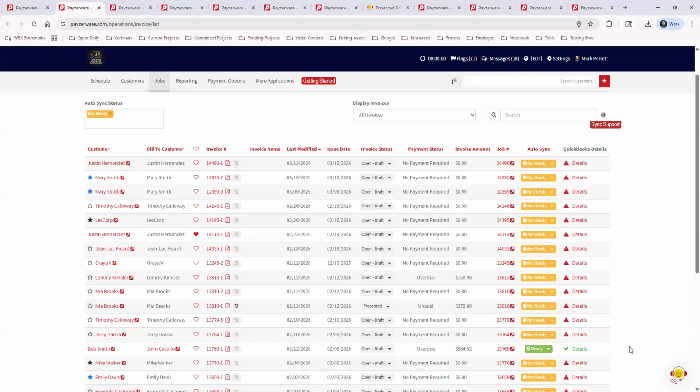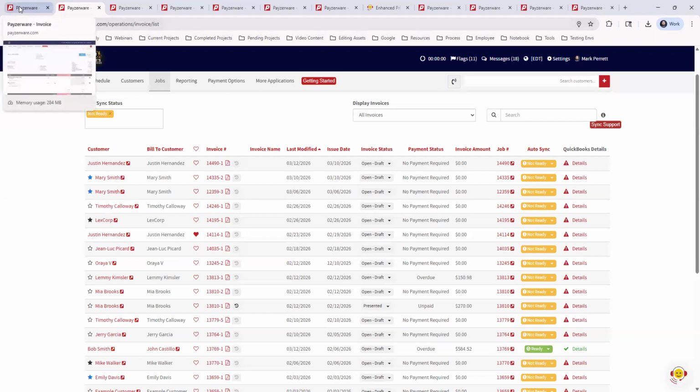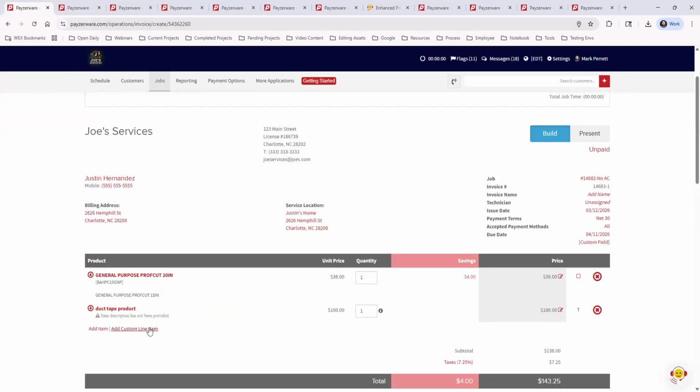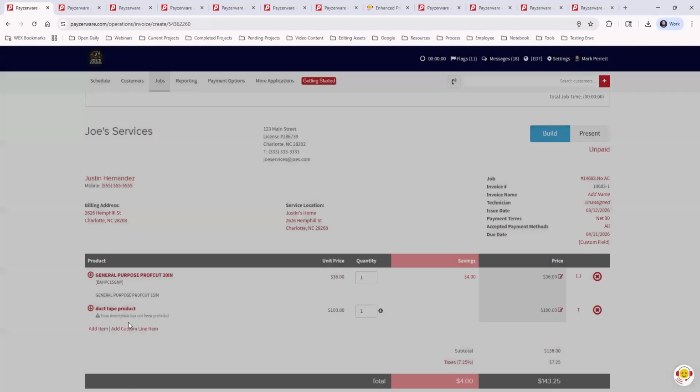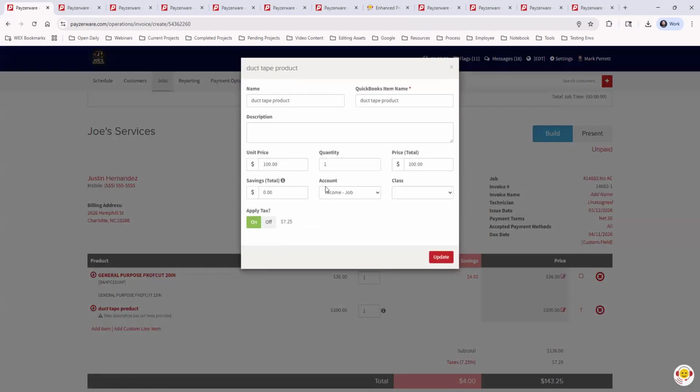So you do need to communicate with your team on how you would like them to use the custom line items. If you know that's something that you want your technicians to do, just let them know when they're adding it that they will need to select the income account if you're syncing to QuickBooks.